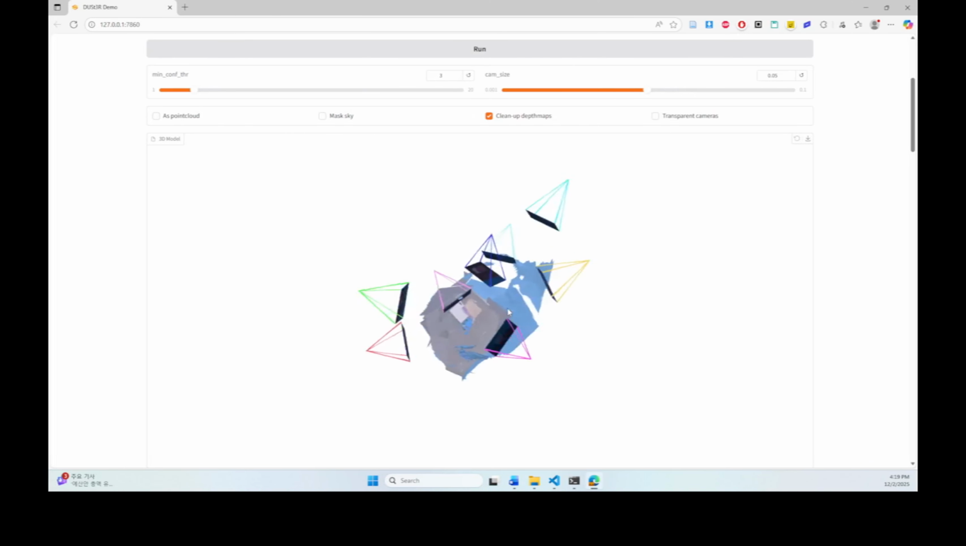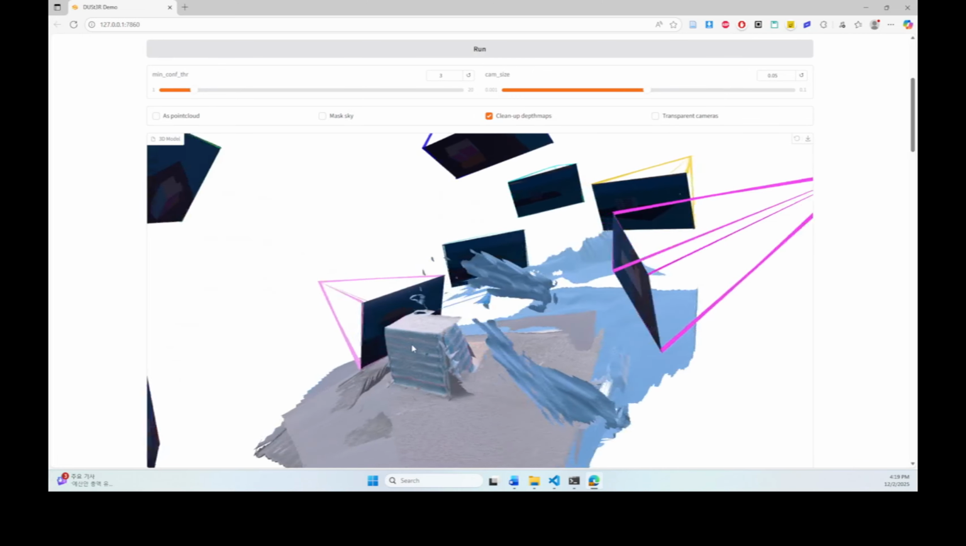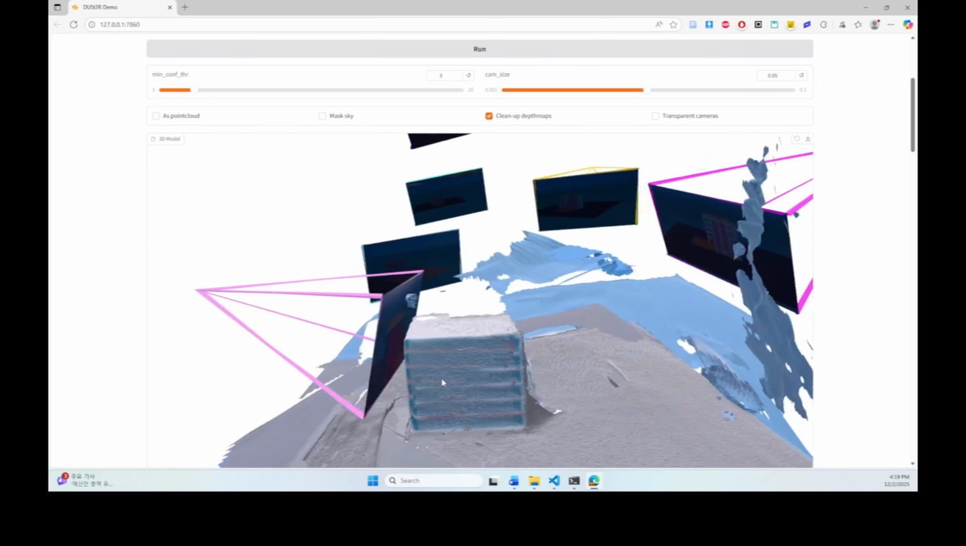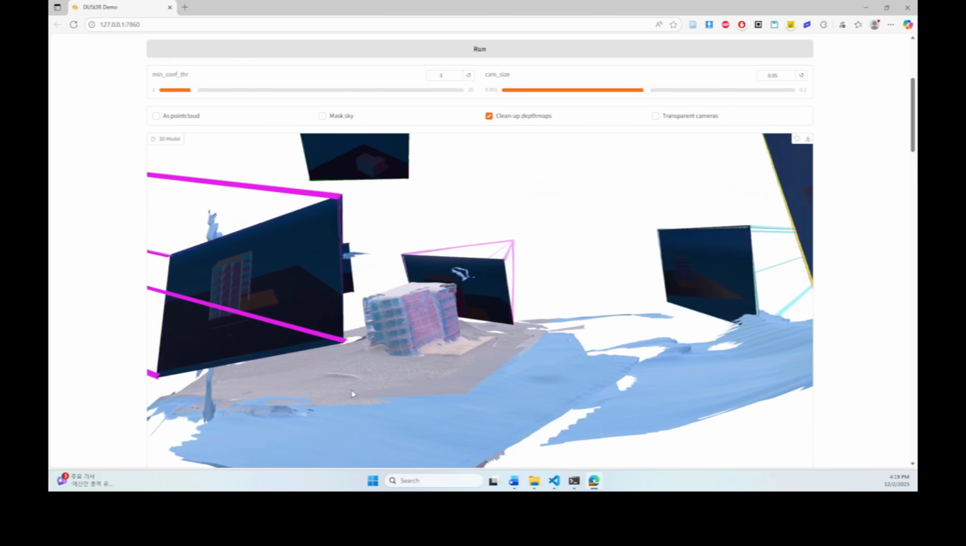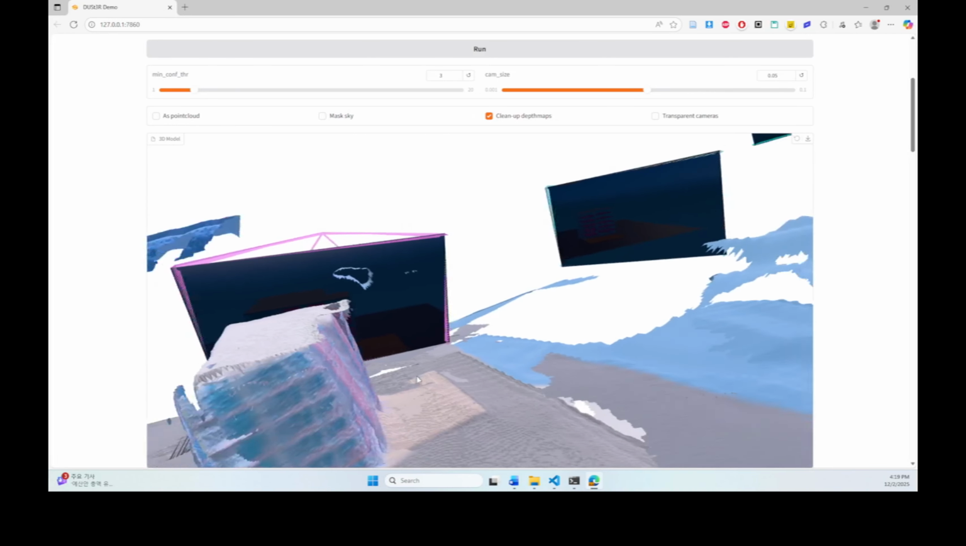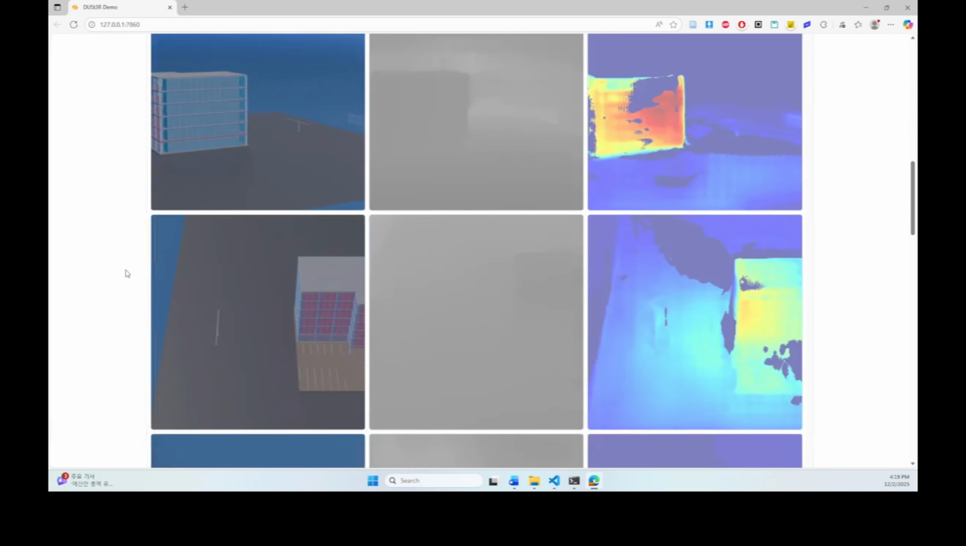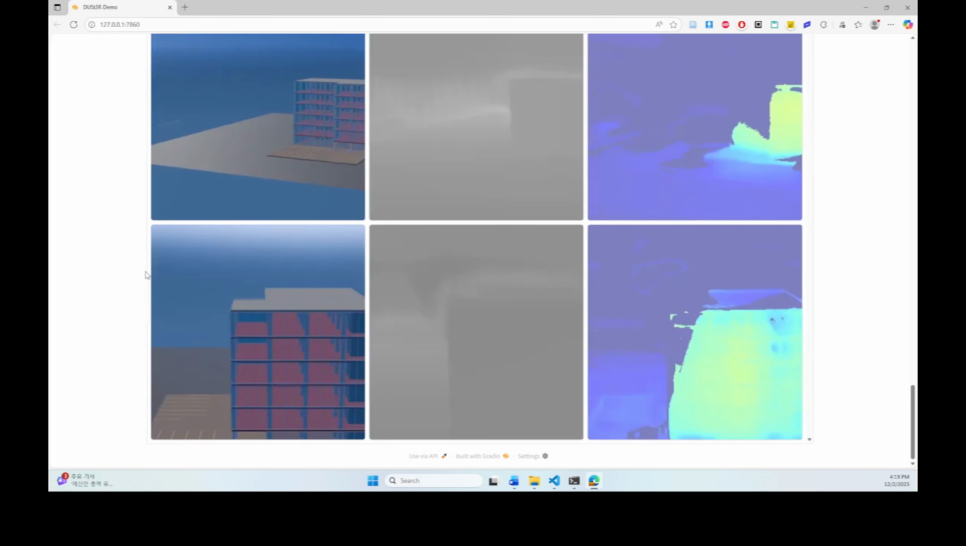Oh, this one was pretty cool, but I think this one, yeah, it got it really wrong. Perhaps it's trained on real images, and this one was a really low quality render, so you can see already that in the depth map it was not there.